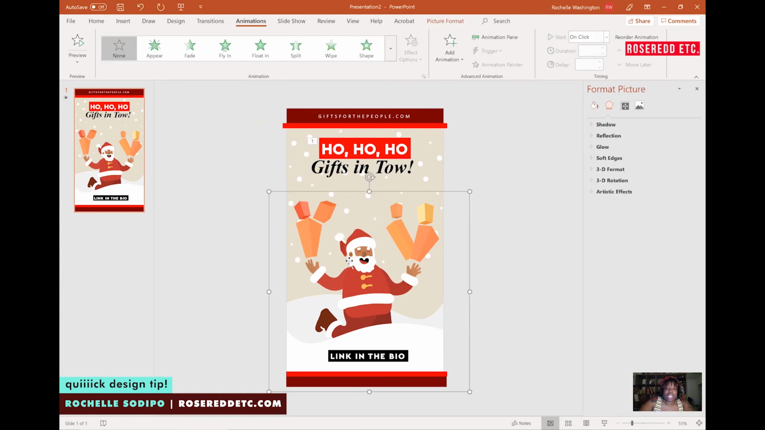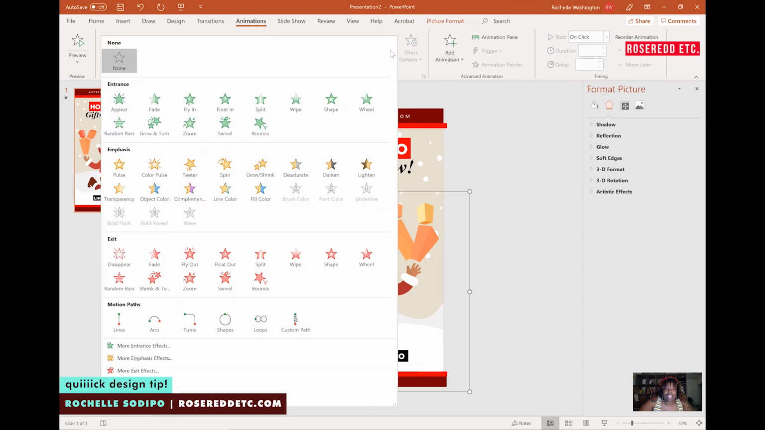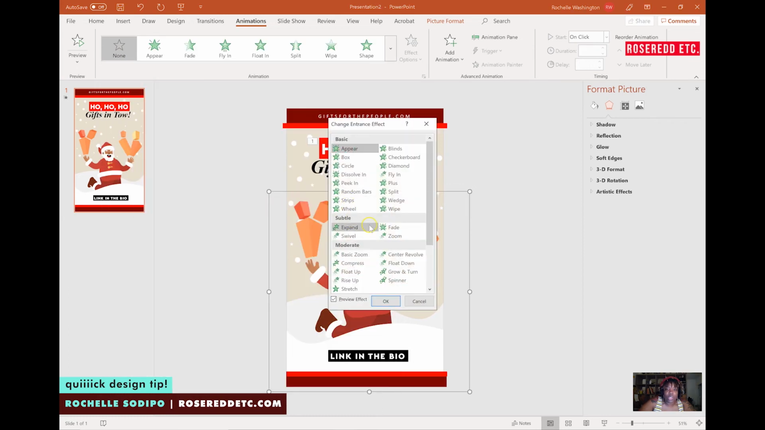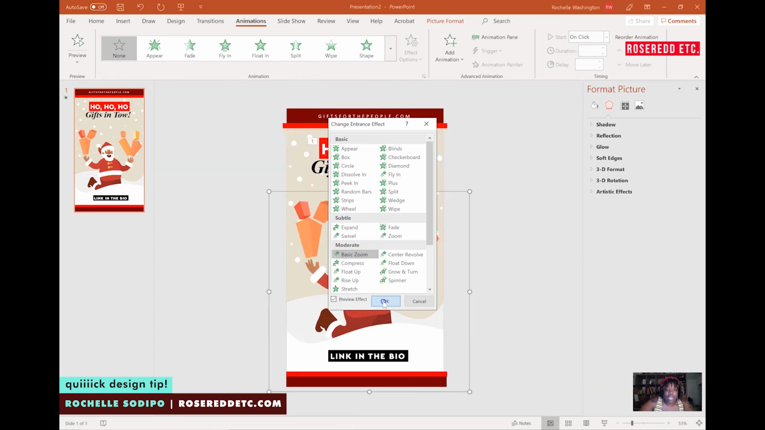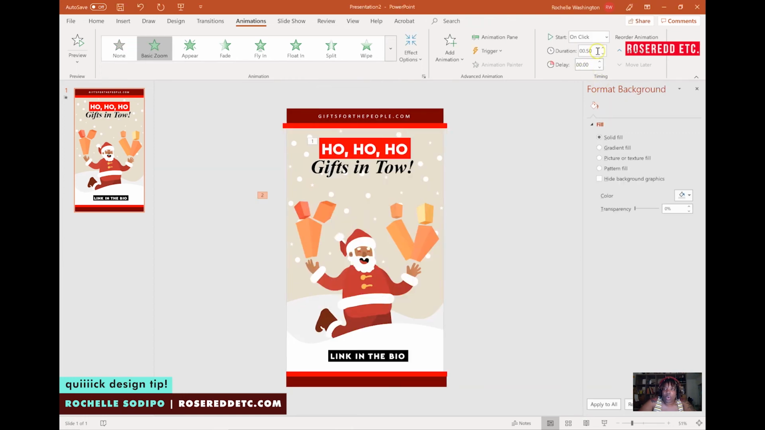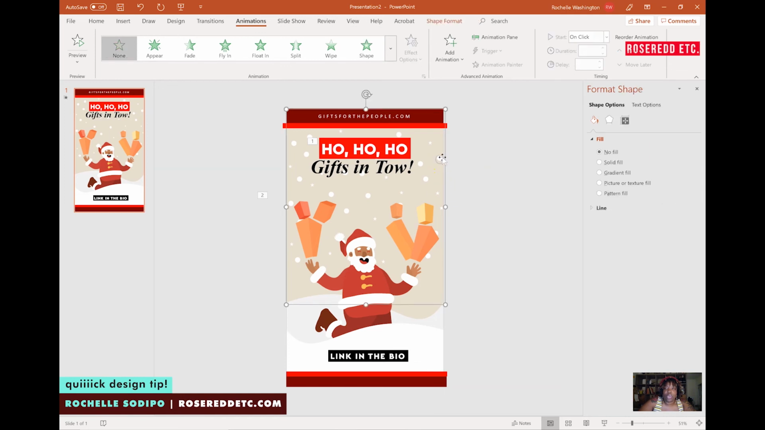And then we are going to animate Santa. We want him to look like he's running in. And I think that would be a zoom. So we are going to go to more entrance effects. And we're going to go to basic zoom. And I'm going to actually change the duration of that, because I want it to take a little longer for Santa to run in. And we want the snow to be animated as well.